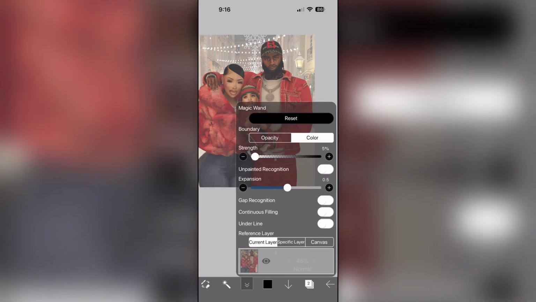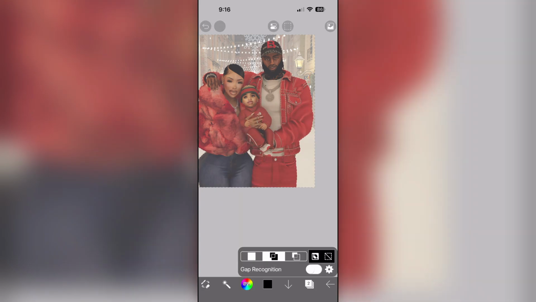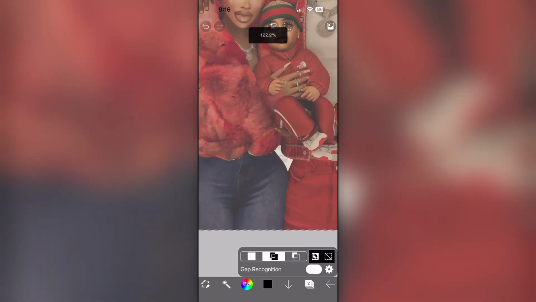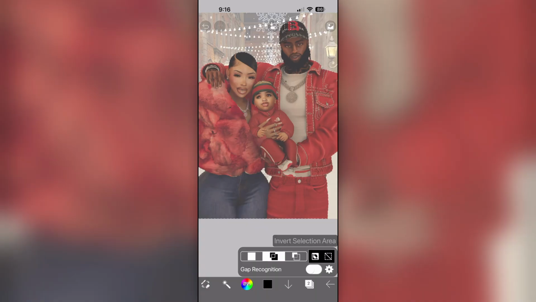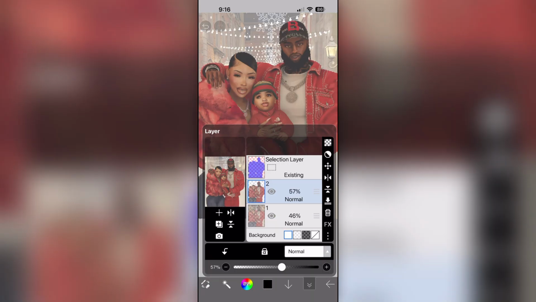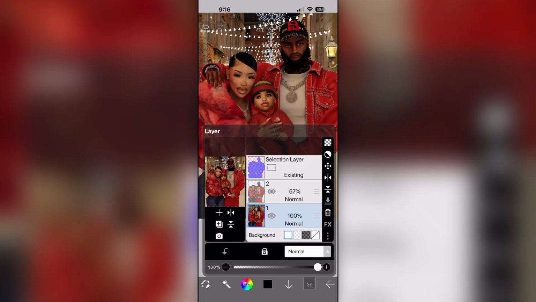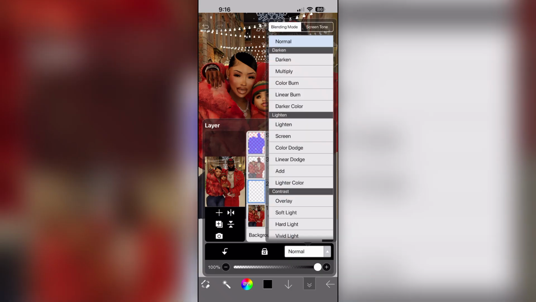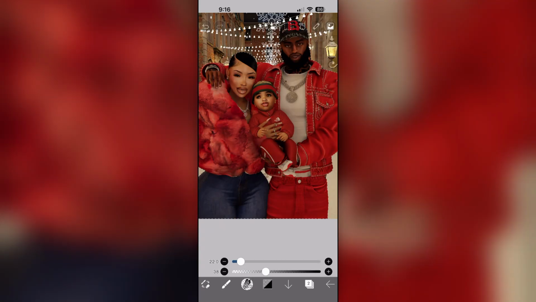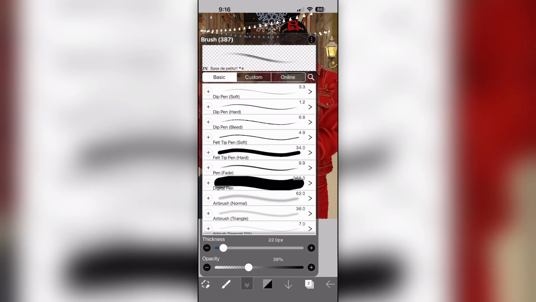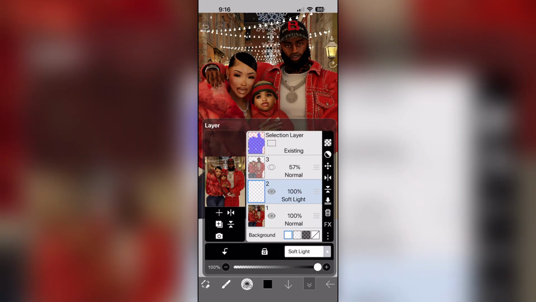I'm using the gap recognition tool. I have it set to current layer and I'm on the top layer that I'm going to use as a stencil. So I'm just selecting all the areas around them, which is basically just two areas. And I'm going to select invert selection, and then I'm going to add in my layers, my soft light, my overlay, my add. I don't think I use foam layer, but I'm just going to add in my layers so I'm already prepared.